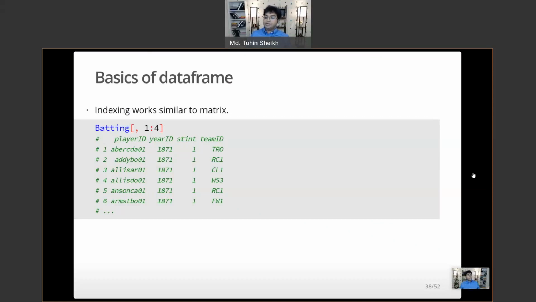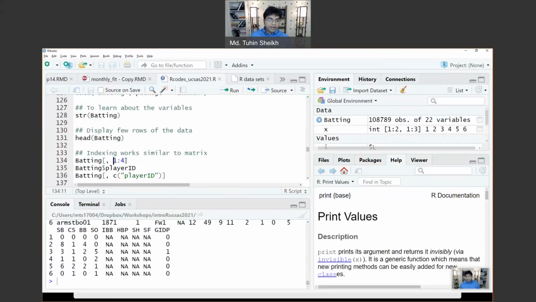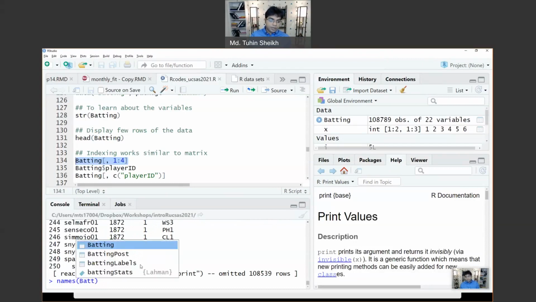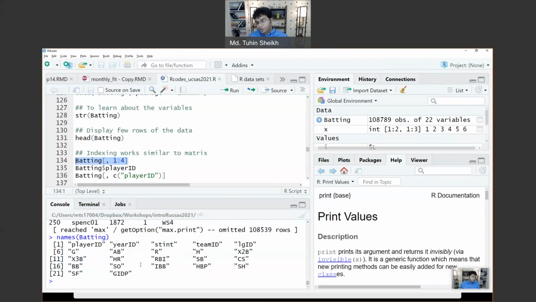Then the indexing is really interesting. If you want to subset the data set, like I want to see only a few columns, like the first 4 columns and all the rows, then you can use a comma with a blank in the first place and the index of the column you want to see. So if you type bedding, 1 through 4, it will show you the first 4 columns. And if you want to see the column names, if you type names bedding, it will give you all the names of the variables.